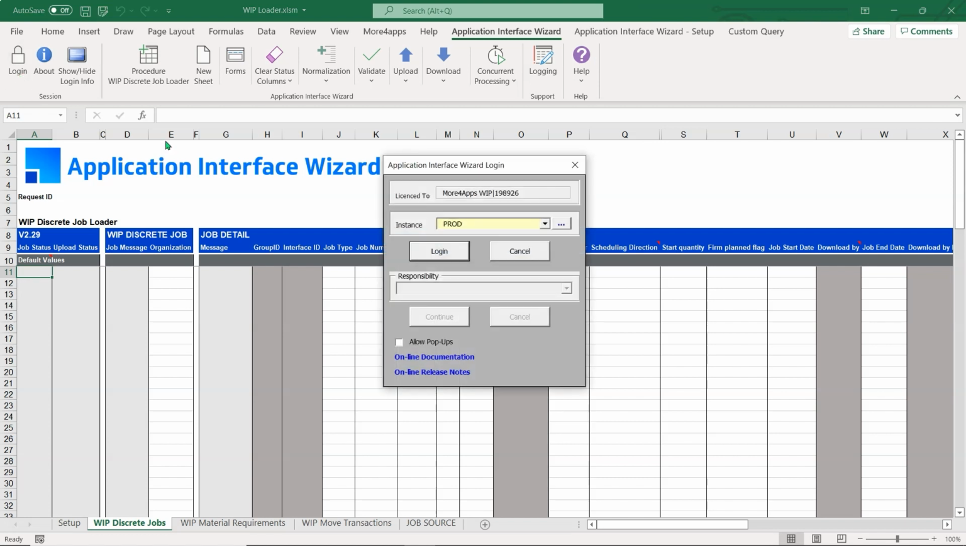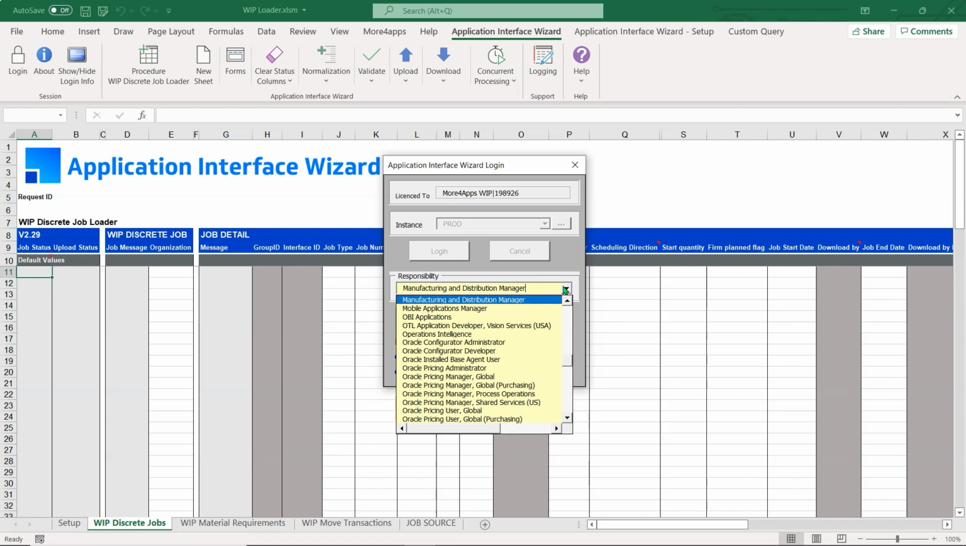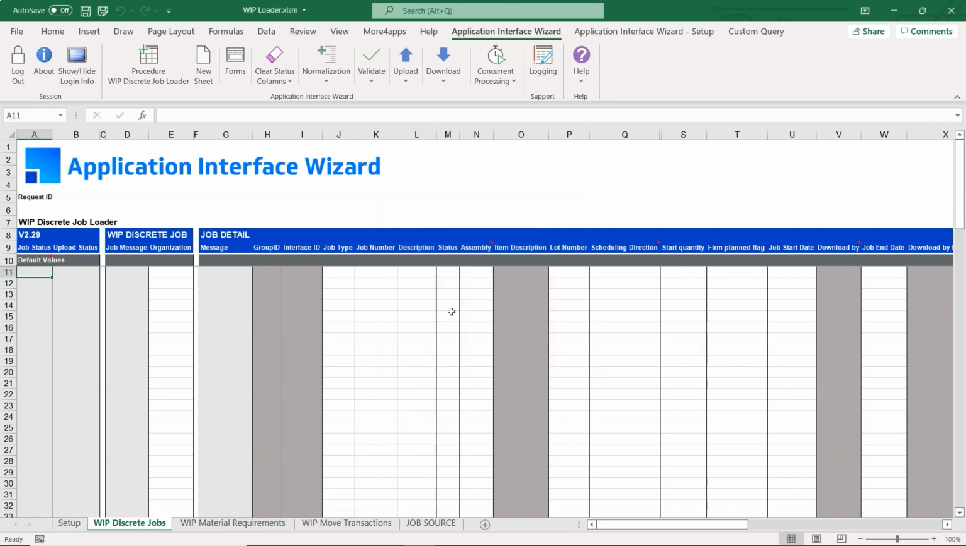Working in a spreadsheet, you log directly into Oracle with your user, password, and manufacturing responsibility. Then, harnessing all the advantages of Excel, you can prepare your WIP job information quickly and easily. You might enter it directly into the cells. You can use formulas and lookups and everything Excel has to offer.